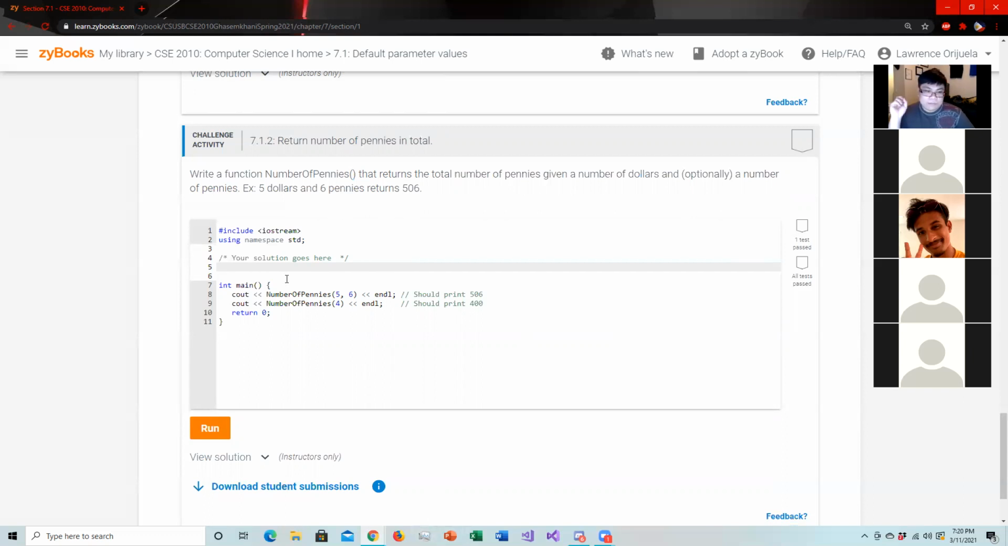Okay. So I say that number of pennies, this function doesn't return any sort of data. It just couts some values. So if that's the case, number of pennies would be a void function. That's what I say. Okay.